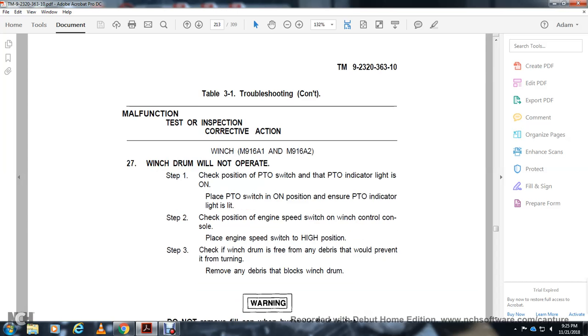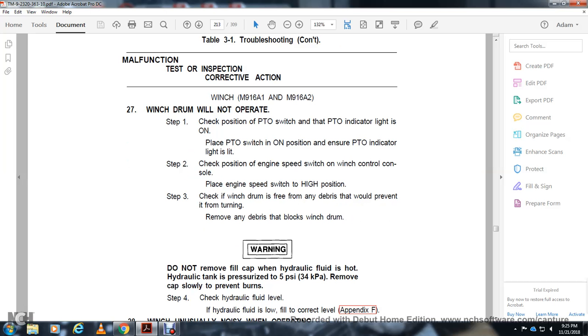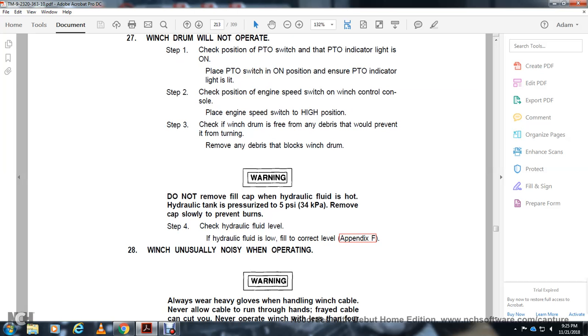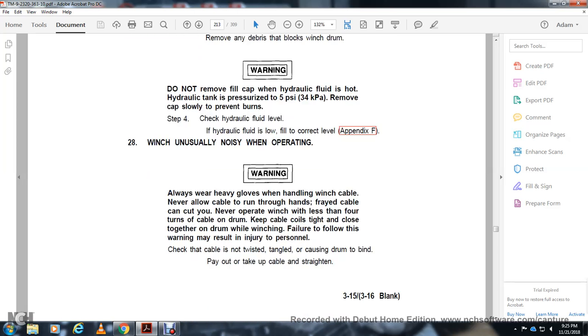Check that the winch drum is free of any debris that would prevent it from turning. Remove any debris from the drum. Warning: do not remove the filler cap of the hydraulic fluid when hot. High hydraulic temperature and pressurized fluid can cause burns. Remove the cap slowly. Check the hydraulic fluid level. If the hydraulic fluid level is low, fill to the correct level.